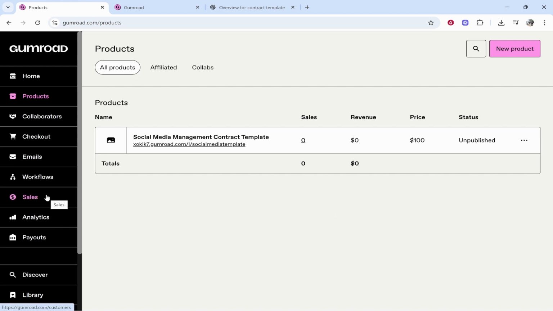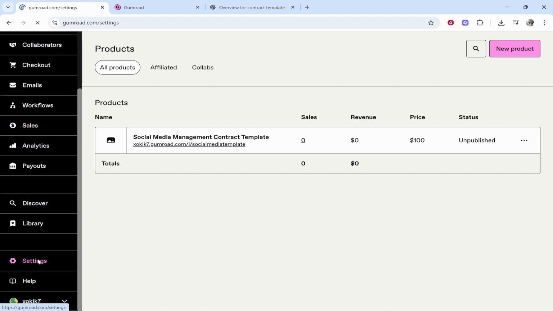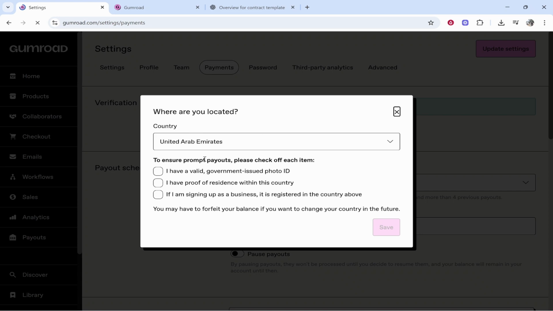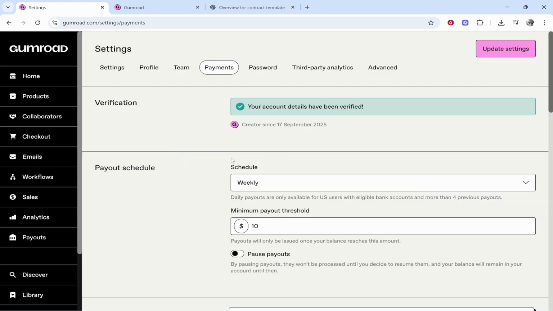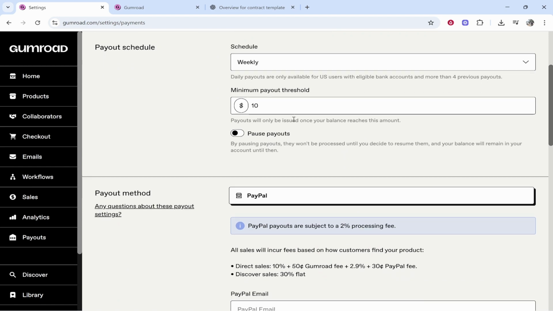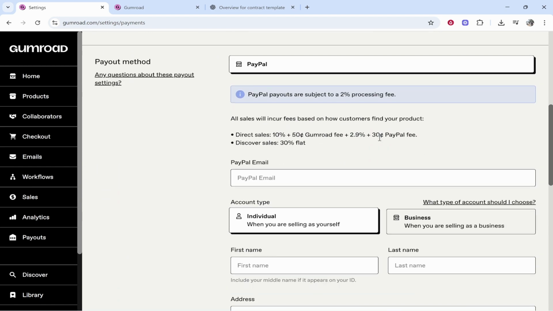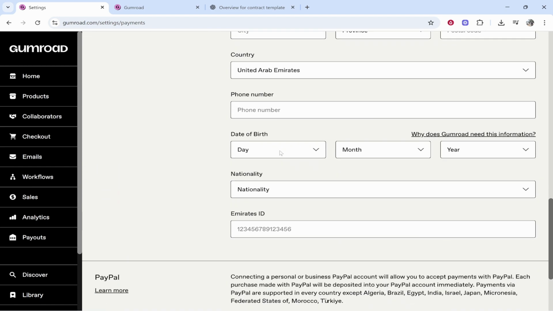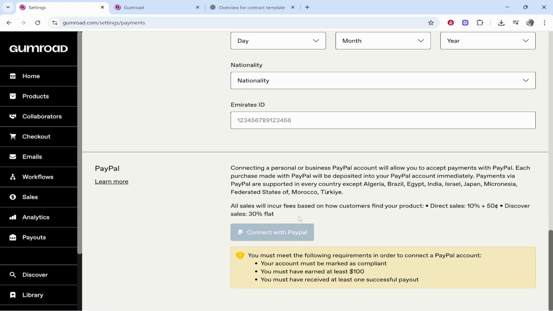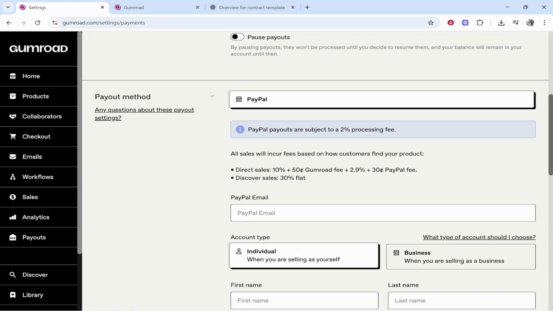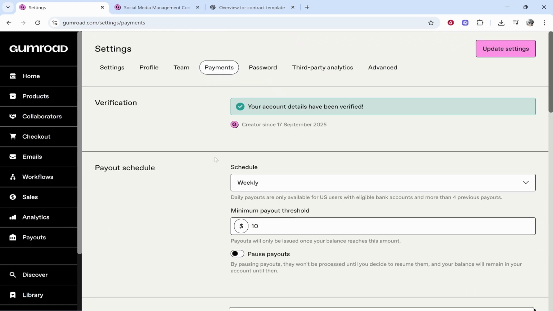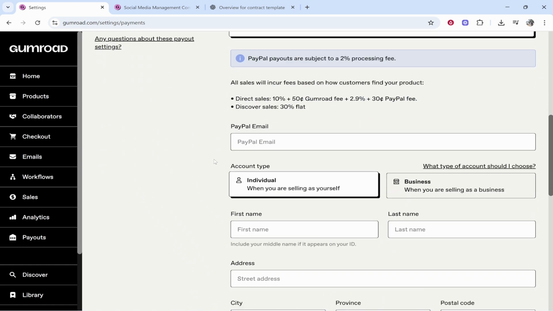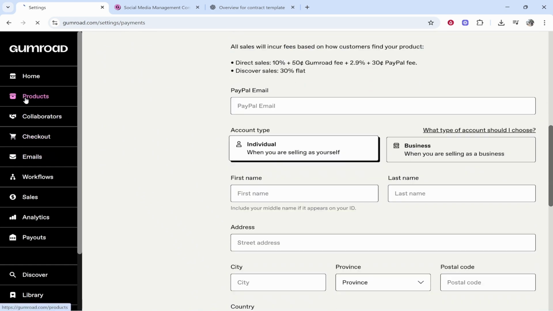Now what we can do is we can go to settings. We can go to payments. We can then choose where we're located. Then once you have been verified here, you can choose your payout schedule, add any PayPal account that you may have, as well as any bank account if you have that as well. This is going to be different though, depending on what country you choose. But once you've added your payment details here, you will then be able to go back to products.